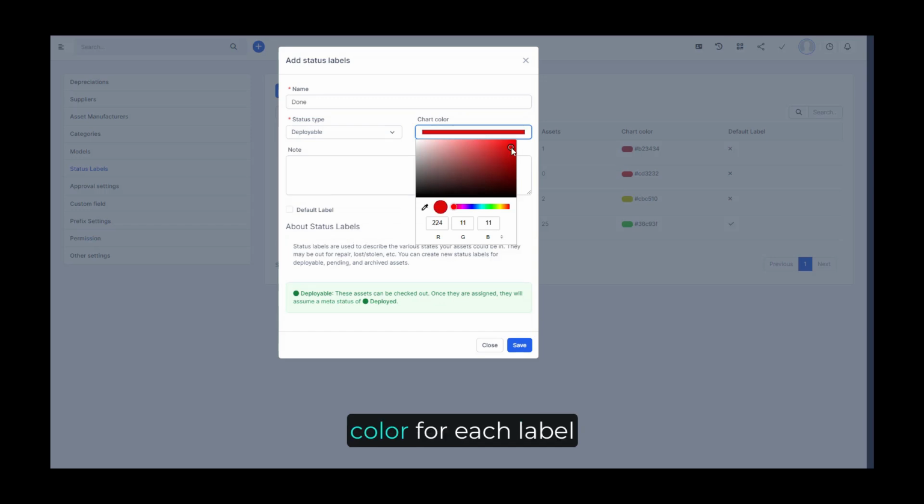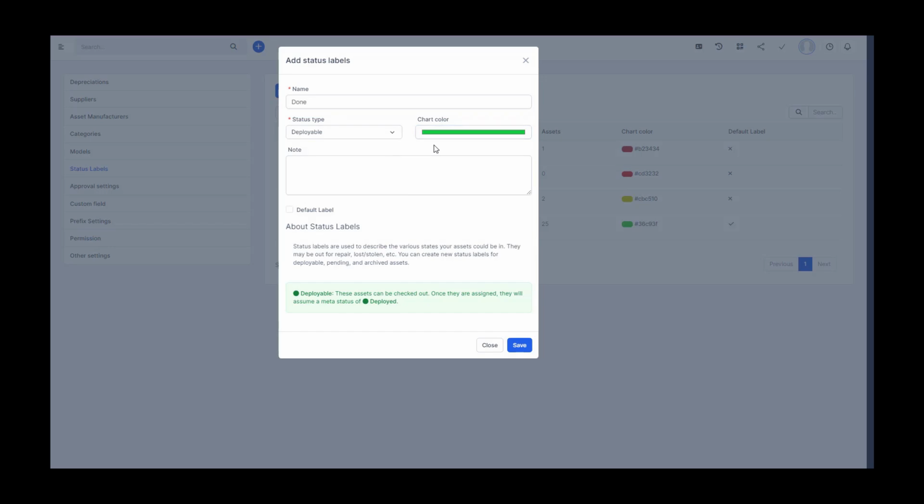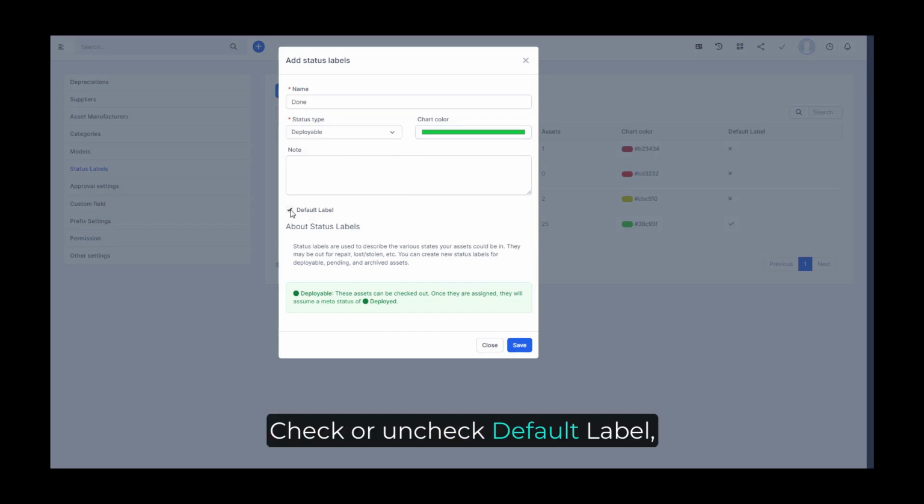Choose a representative color for each label. Check or uncheck default label. If checked, this is the default status when creating the asset. Click on the Save button.